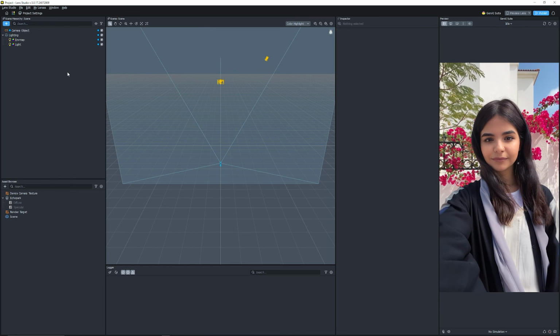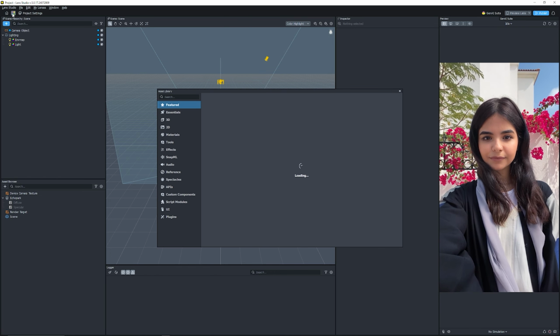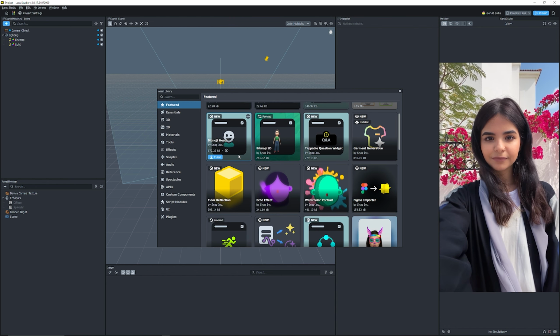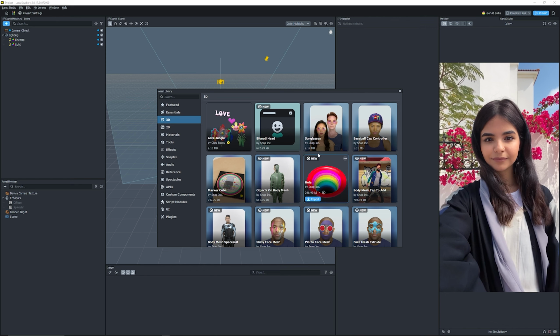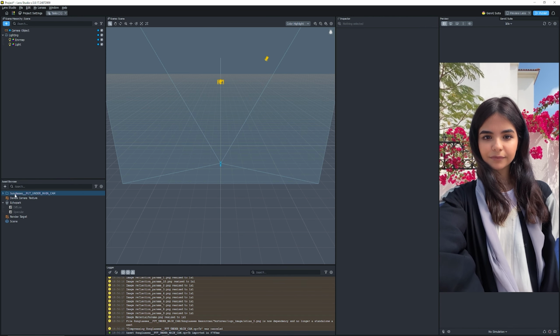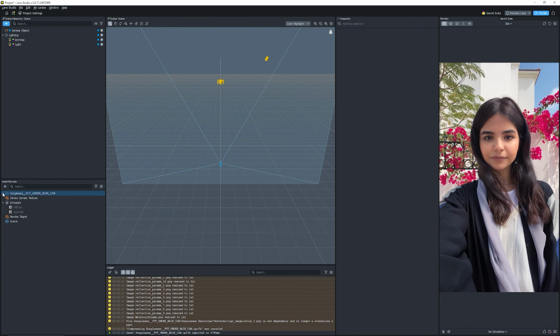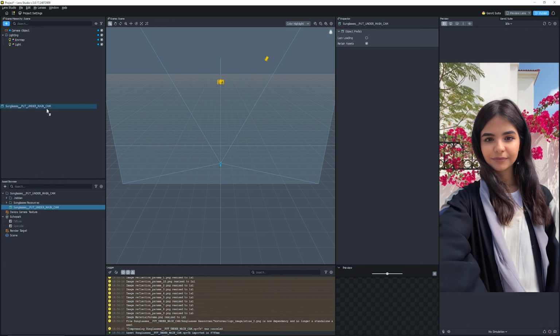In order to add effects, all you need to do is head over to the top left here on Asset Library, and you can add anything that you'd like from here. For example, I could go to 3D and add, let's say, these sunglasses. All I'd need to do is click on Import. And now you'll see here on the asset browser, I have sunglasses. All I need to do is drag it up.